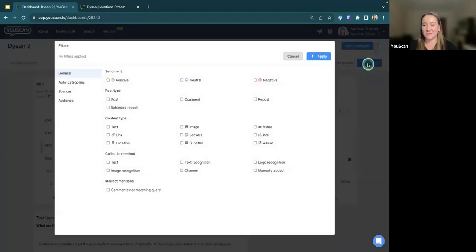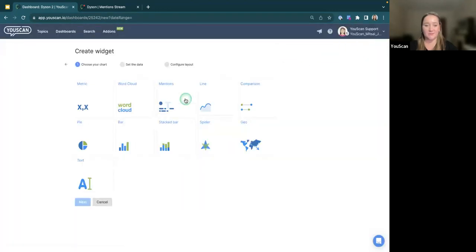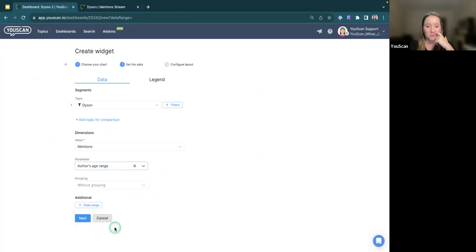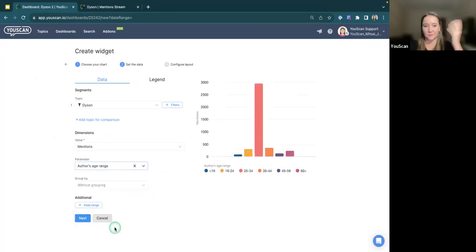How to do that? I'm going to show that very quickly. You just go to any of the widgets, and here in the parameters, all you need to do is, instead of author's age, which looks like this, you need to choose age range. That's it. Pretty straightforward.